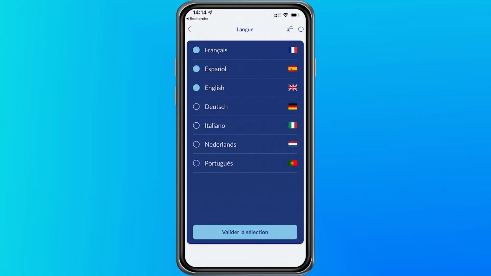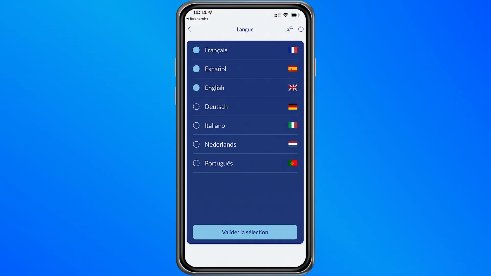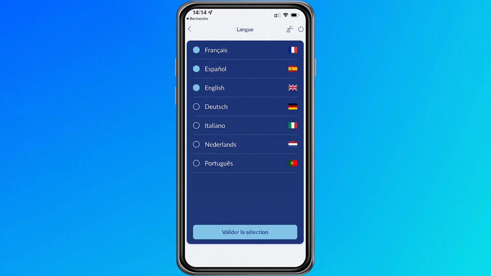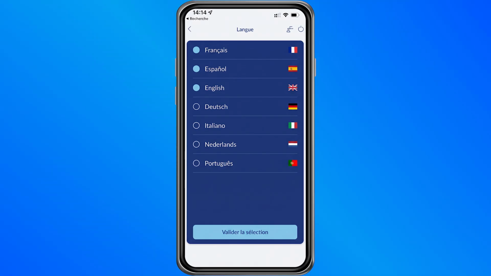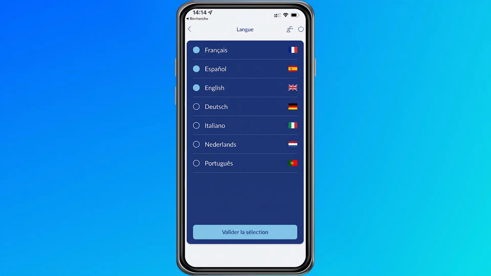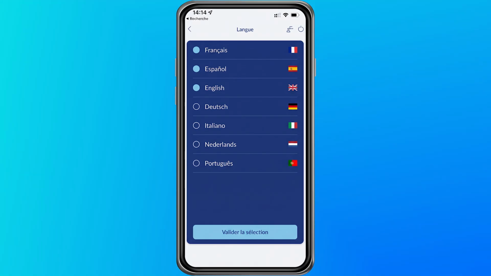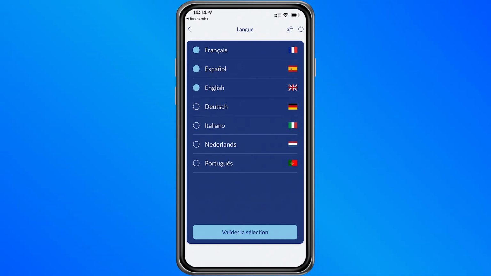At this point, the app may not fully switch to English right away. To make sure the change is applied, you should log out of your account and then log back in. You can also close the app completely and restart it. Once you open the app again, it should now be in English.